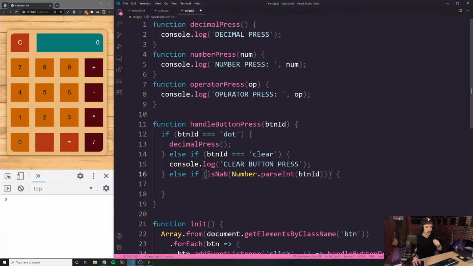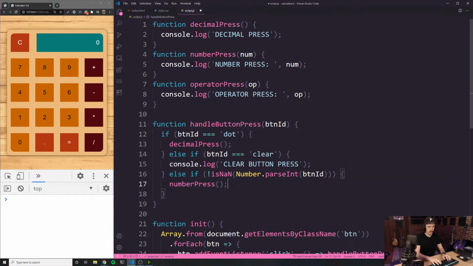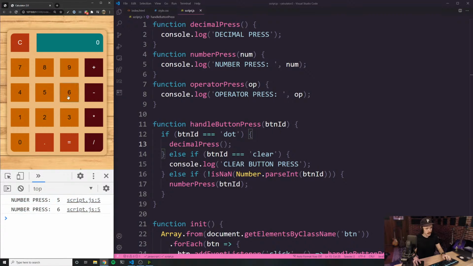So if I get rid of this exclamation point, what this is saying is if this is in fact not a number. By adding the exclamation point, I'm doing the opposite of that. I'm saying if this is in fact a number, then we are going to run number press. And I'm going to call number press with the button ID. So in other words, it's going to be a string. So the number that we pass into number press is actually going to be a string. So just remember that. So let's go in here and type in 5. Number press, and then you can see the number 5, 6, 1, 2, 3, good to go. Clear button press. So none of these really do anything, we're just logging.